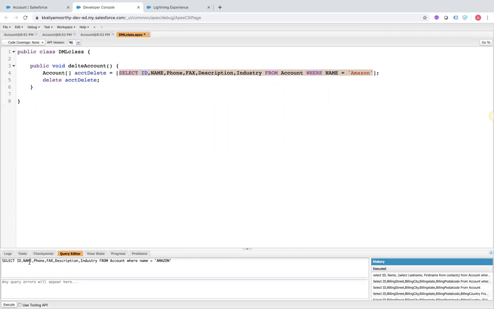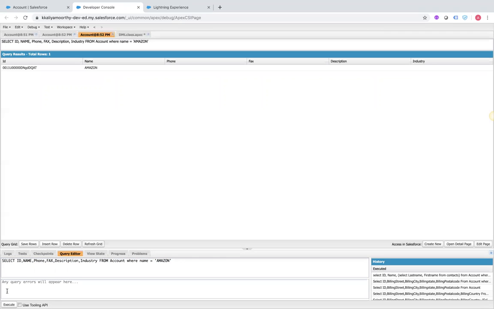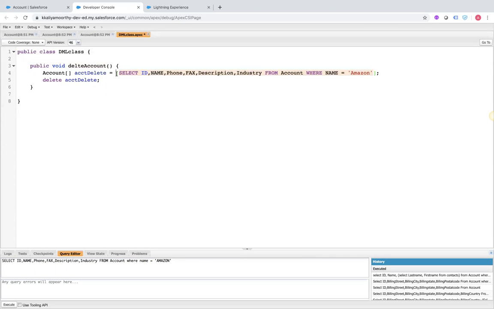So when I'm executing this query, it gives me the object record. Record of which object? Account object, right? So I'm executing this query. Whenever you want to execute the query, now the usage of query in the Apex class, this is how you use the query.